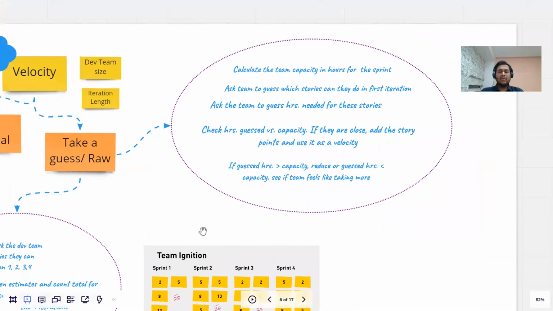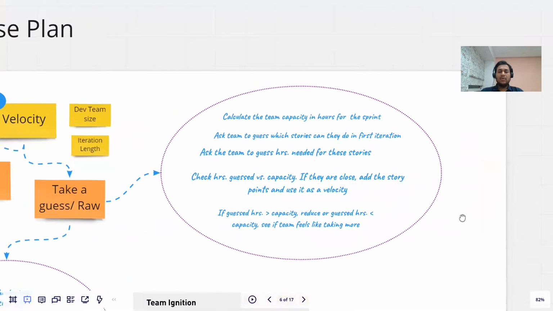The other way that you could use to find an initial velocity is to calculate the capacity of your team in number of hours. So for example, if you have a team of 8 people and your iteration is 2 weeks, that is 10 days, and we will take 6 hours of a productive workday. So we get 6 into 8 into 10, 240 hours of capacity for my iteration.